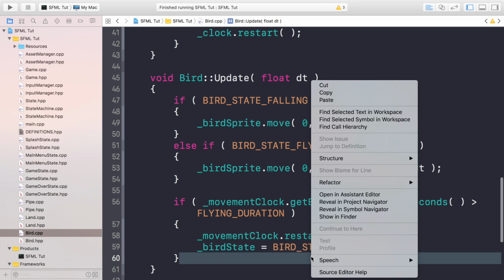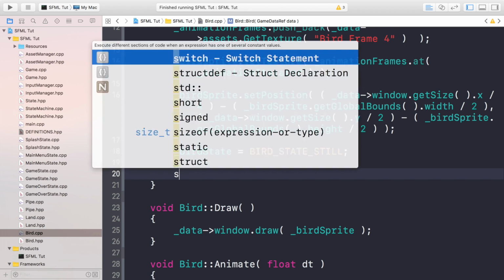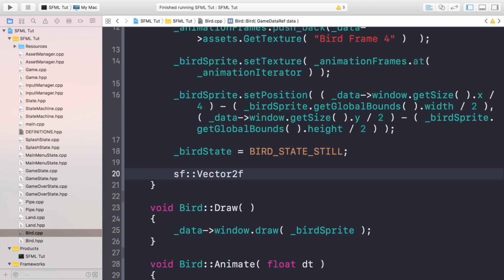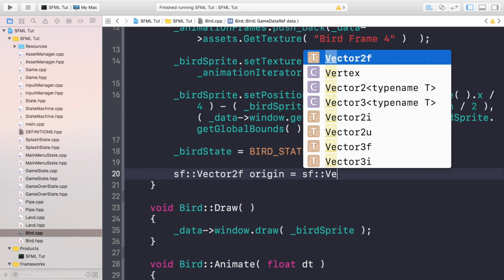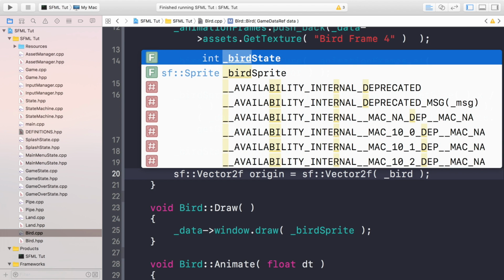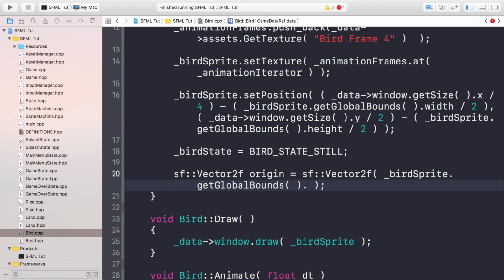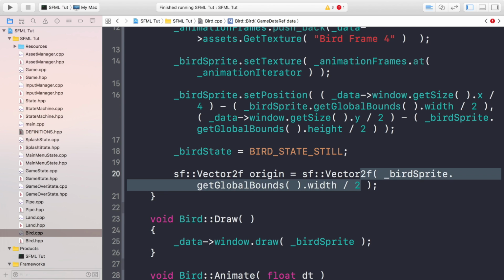In here, go to your constructor at the start. After we do all the set position stuff, we can leave that as it is. And then after we've actually set the bird state to still, what we want to do is create an sf::Vector2f origin, equal to an sf::Vector2f. And this is going to be equal to bird sprite dot get global bounds dot width divided by 2. We're going to do the same for the Y position for the origin.